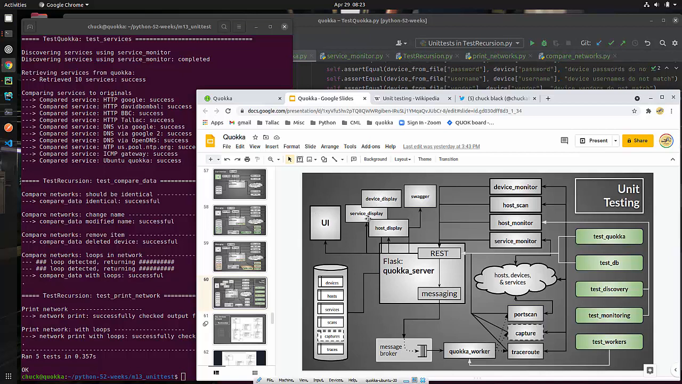We have visually inspected what was going on so that we knew that our Flask Quokka server was working, and we knew that the database was working, and we knew that our monitoring and scanning and discovery process were working, and we knew that our workers and the message broker, etc., were working as they should be by looking at this user interface as a human.